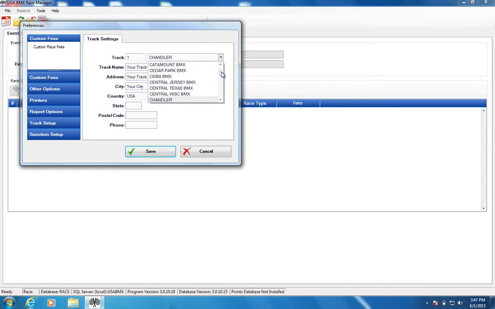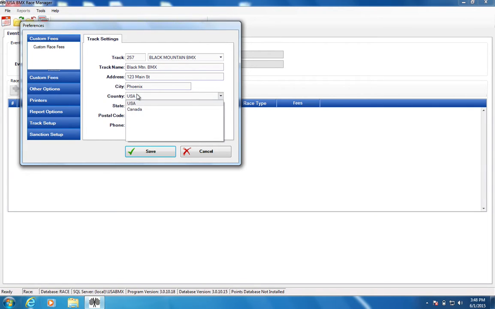When you jump in here, you'll see all the tracks we have listed, so find your track in there. For testing purposes, we'll go ahead and use Black Mountain BMX right up the road from Chandler here. And again, it's going to ask you for the track name. It's going to ask you for the address. And completely drawing a blank on that address out there at Black Mountain BMX. But you'll need to put your address in there. And then again, you want to put your city in there, the state. If you're a Canadian track, choose your country. This is not the postal code for Phoenix, it's the postal code for Gilbert, where our office is.